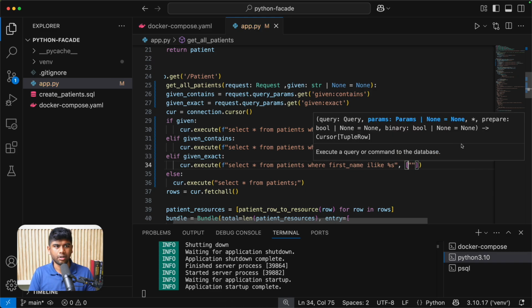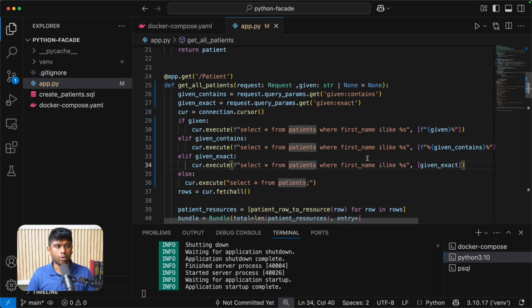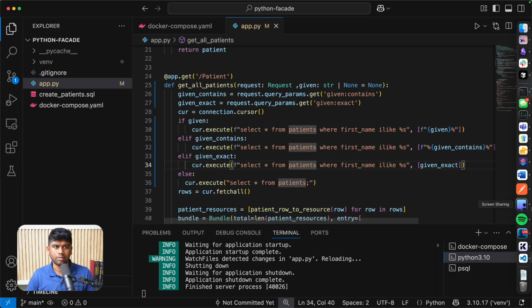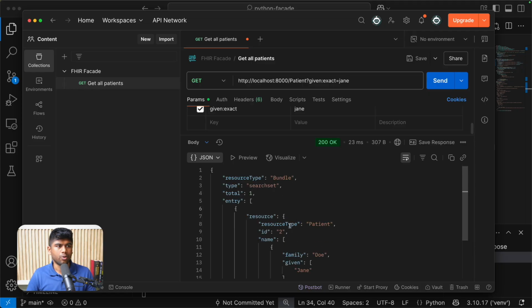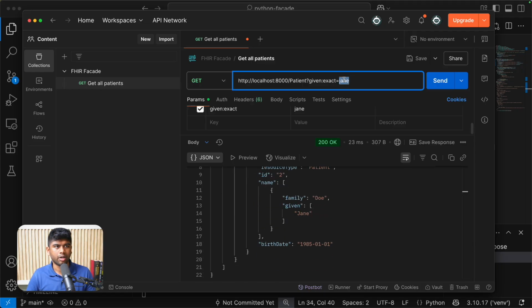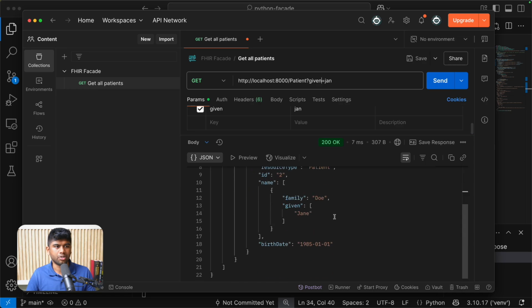So given, we don't need an F string here, actually. We can just pass given exact, just like that. Now, it'll only match someone if it's exactly equal to that particular thing. So let's actually quickly try that out. So given exact equals, let's say, Jane, right? And we only get one result, that's Jane Doe, right? And we can try JAN, and it doesn't match, okay? But if we say just given equals JAN, then it matches Jane Doe.